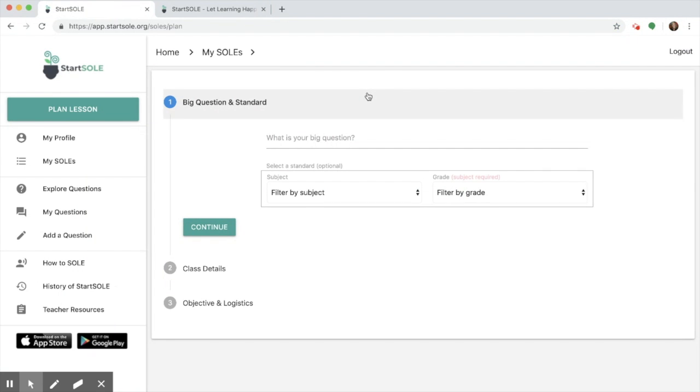So the idea of a SOLE is a self-organized learning experience. The teacher provides students with a big question that's connected to content or standards in which they are teaching, and it will require kids to use the resources at their disposal to learn as much as they can about the question that's been posed in order to try to answer the question.